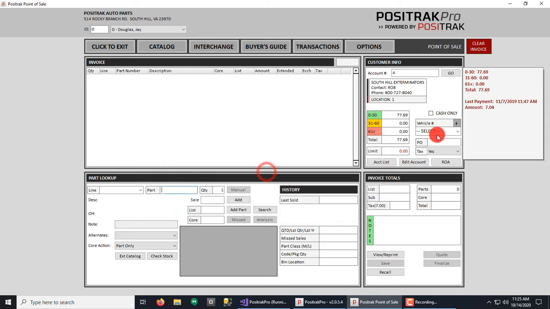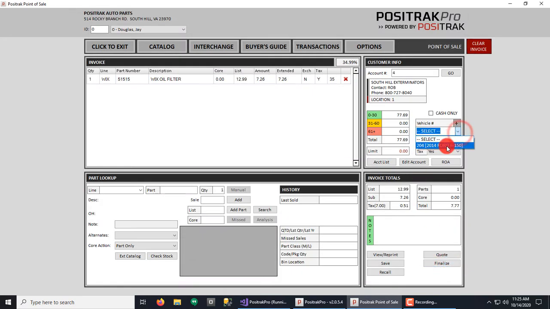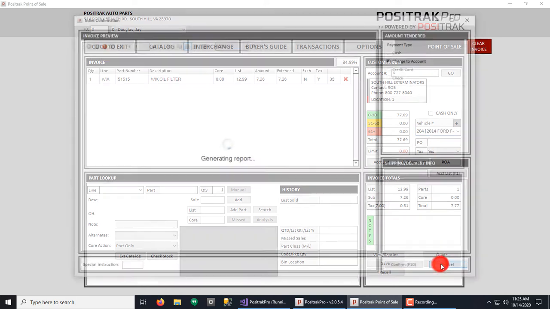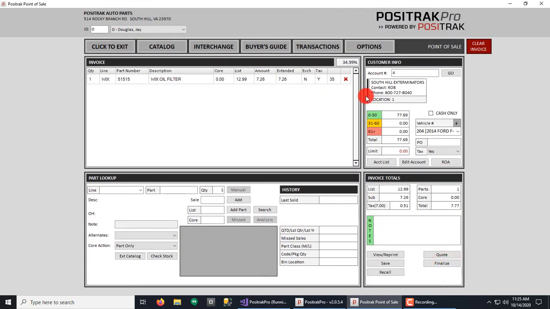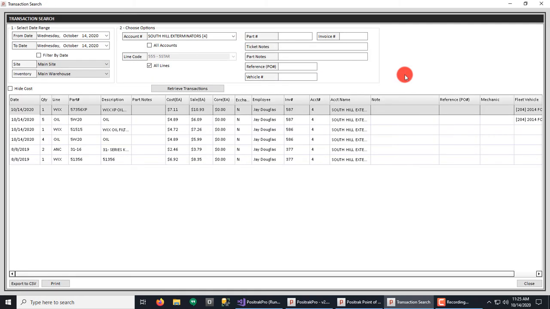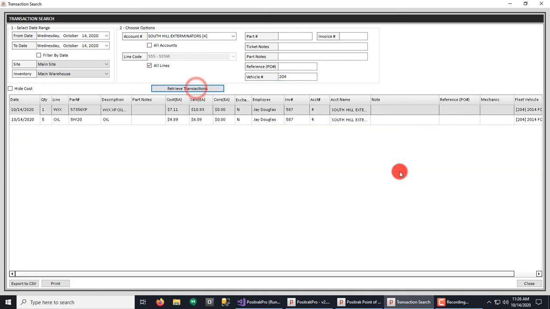I have already added one for this account, but you can do a ticket to this account, hit finalize. When you go to finalize, it will print that on the invoice if it's selected. And it also goes into the transaction history, so that if you were to pull up transaction history for this account, you can see that I've done a ticket to this account with this vehicle selected. And you can also search by that as well. So if they have a number of vehicles, you can put in a vehicle number, and you can search by that.